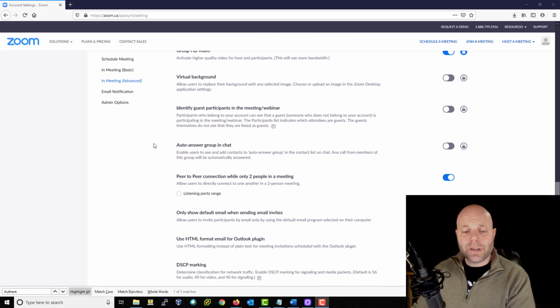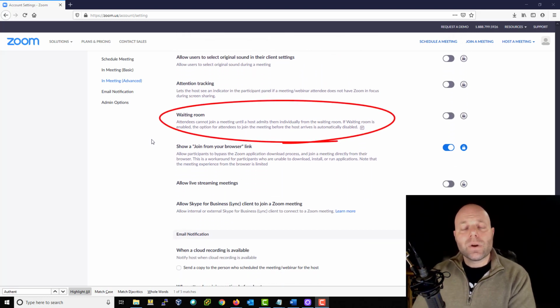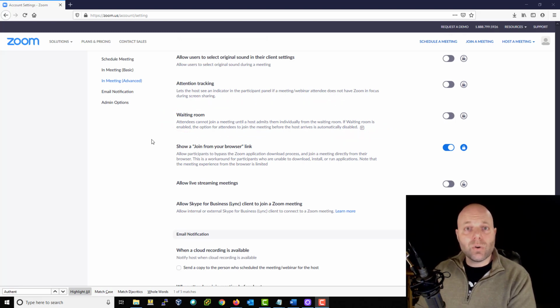And the last one here, on this page at least, is the waiting room. Now, the waiting room is really neat. What happens is when attendees join your Zoom meeting, they get redirected into what Zoom calls a waiting room. And then that will prompt the host to approve or disallow that person from entering. So you have total control over who enters the room. And you can see their name or screen name or whatever they're using, and so you know who it is.